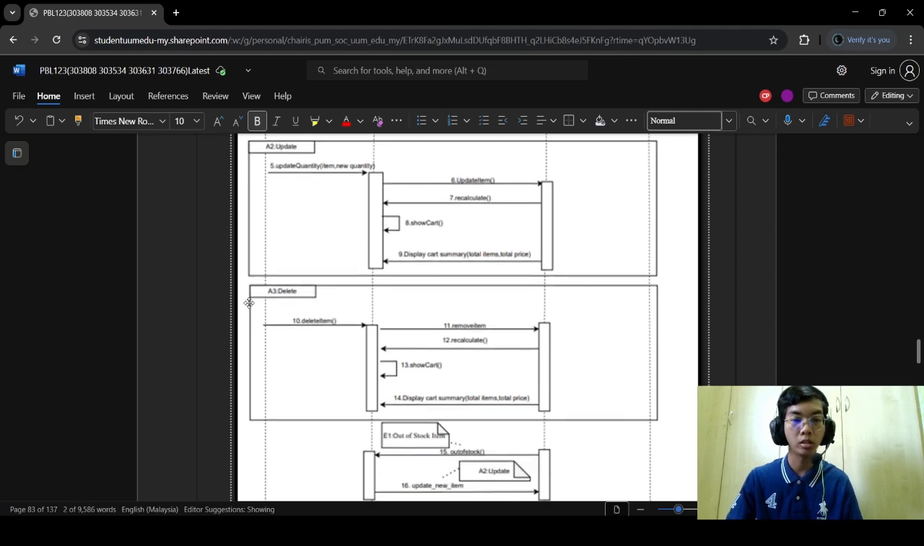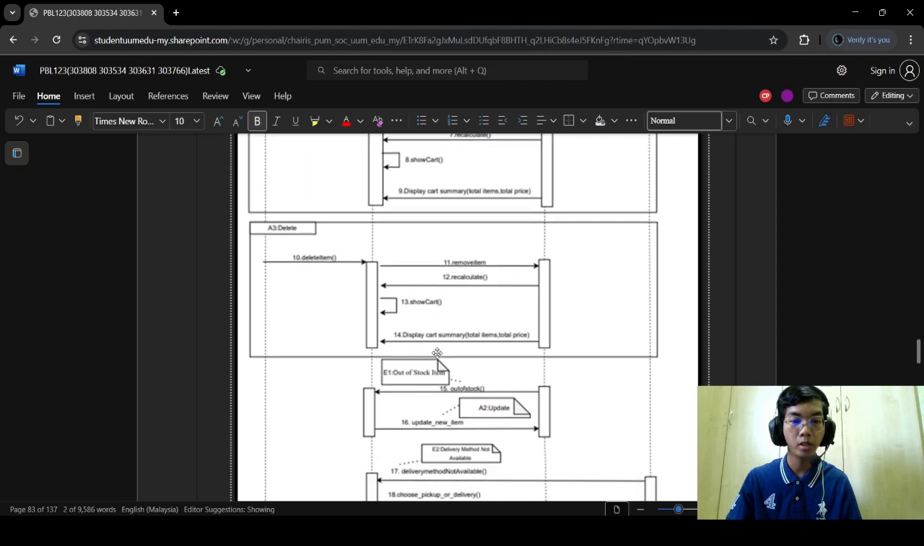So next alternative flow, which is the delete. So the first flow is it will send a delete items message to the panel. Then the panel will send it to the controller to remove item. Then the controller will send back to the panel to recalculate, and the panel will send a message to itself to show the cart. Then the controller will send a message to the panel to display cart summary, which is total items and total price.